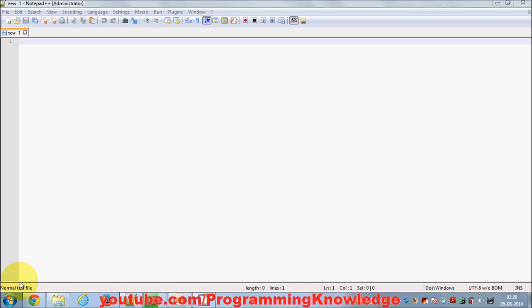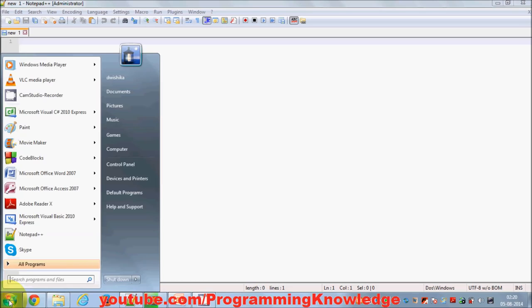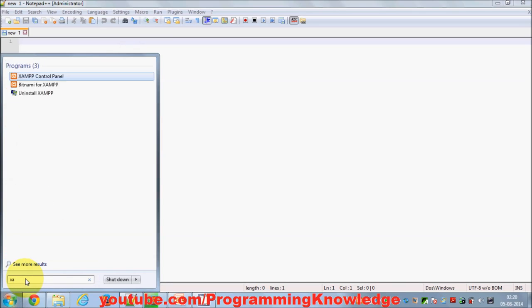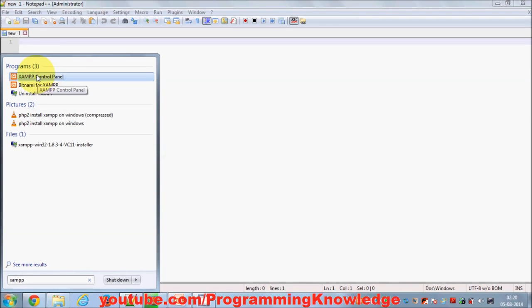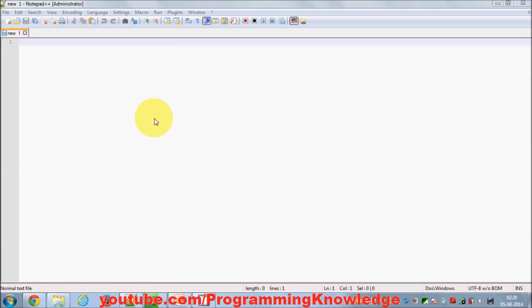So first of all, we will start our Apache server. Go to your start menu and search for XAMPP, which we have installed, and open the XAMPP control panel from here. When this control panel starts, we need to start the Apache server, right? And in this Notepad++, in the meantime, we are going to write our code.